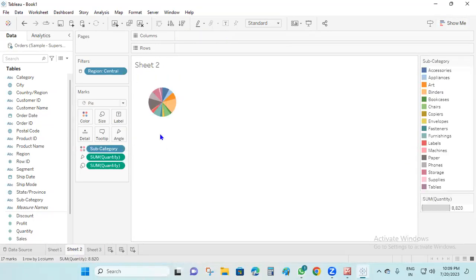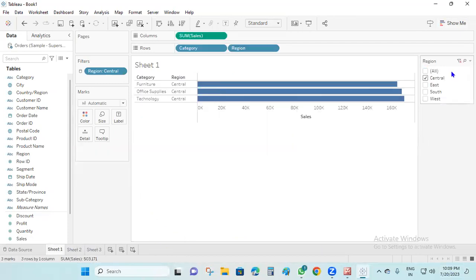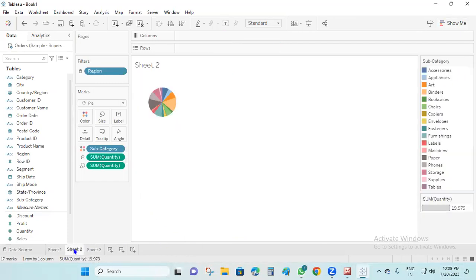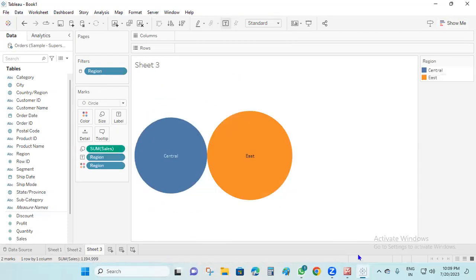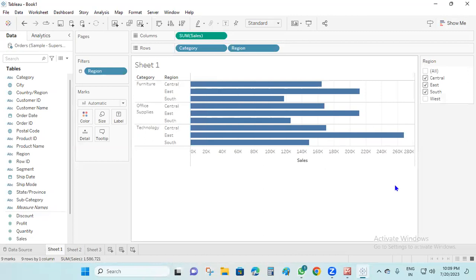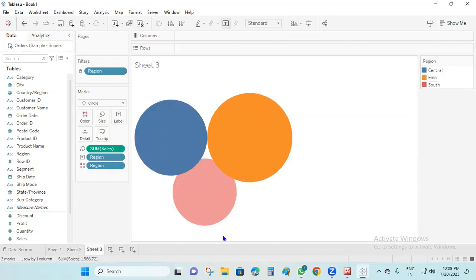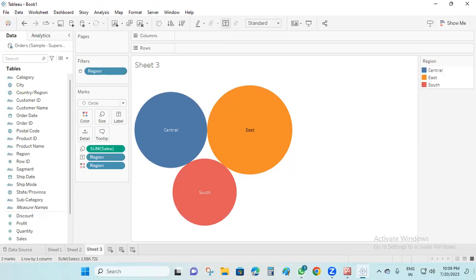Now I'm going to sheet 2. It will display some data. So now I'm going to sheet 2, and it will show some data. Suppose I apply South here. It will display some data here. Now I'm going to the next sheet. It will display some data here. Now I'm going to here. It will display some data here. So that is called an across multiple data source level filter.